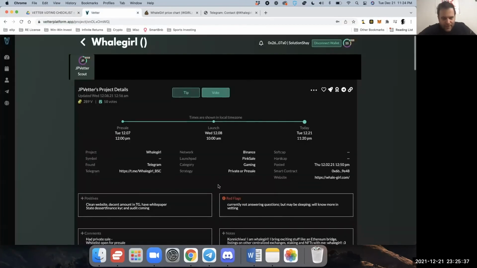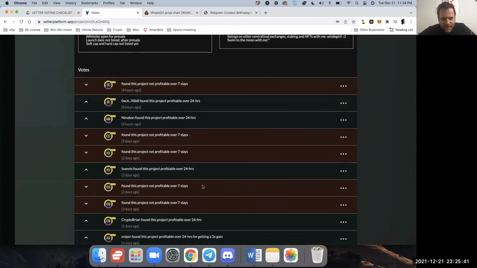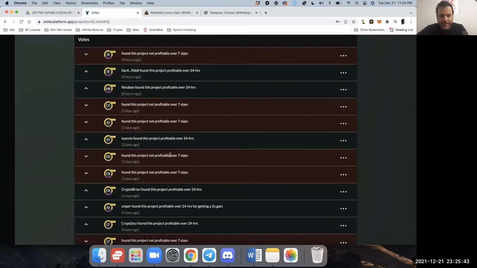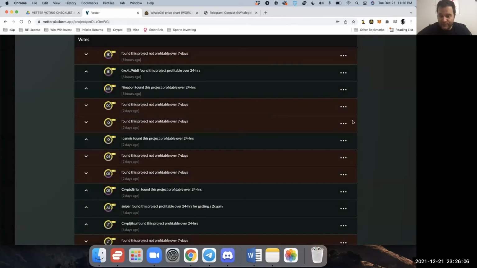So here, if I wanted to check, remember it was not profitable over 7 days. Let's say all these are voted correctly, because they voted correctly. It was profitable over 24 hours, not profitable over 7 days. But let's pretend this one right here was inaccurate and I wanted to downvote it. How I would do that is I click these 3 buttons, I go to vote, and then I click inappropriate. I'd be like, not accurate. Boom. Then I'd vote. And that's how you downvote.